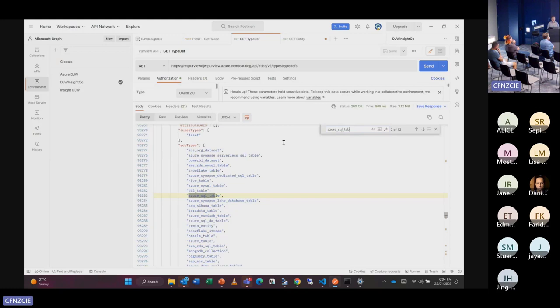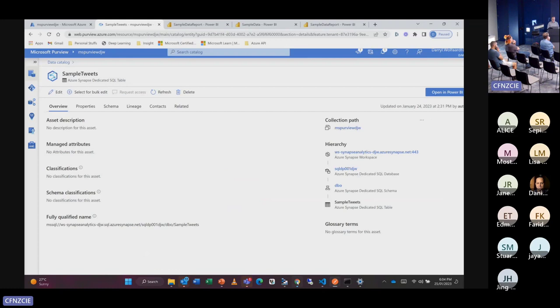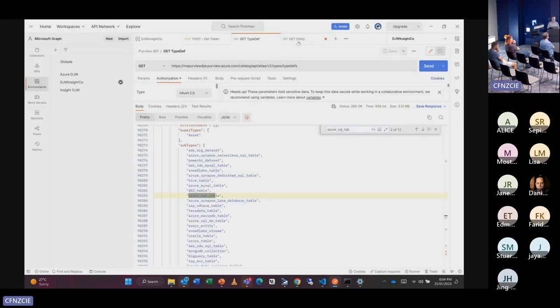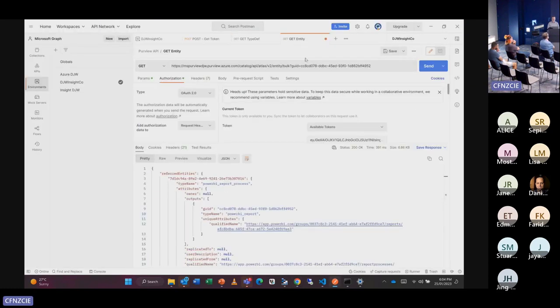If I wanted to get a specific entity, again, just proof of concept, so let's say we wanted to see this sample tweets. We'll just steal the GUID from here, and I can use that in the... that's going to give me a problem. I have to copy that across.